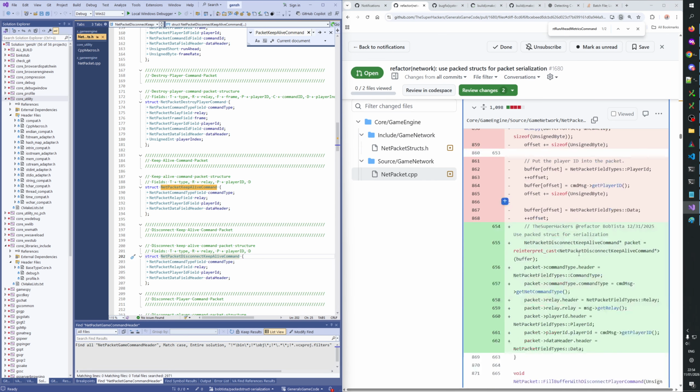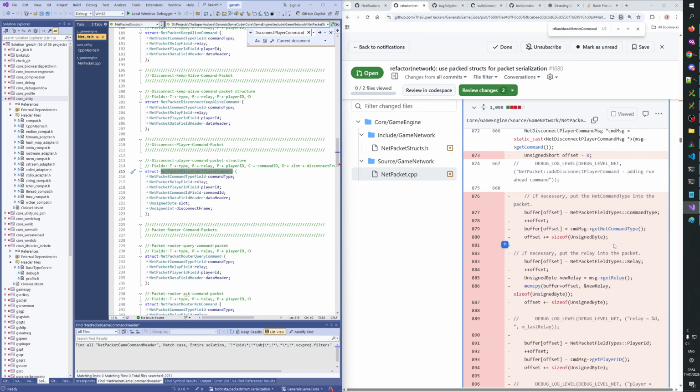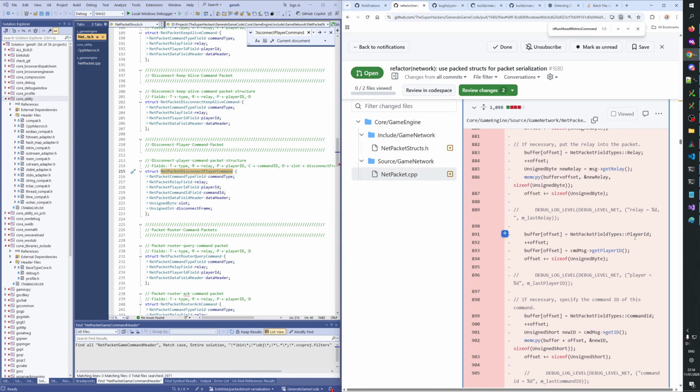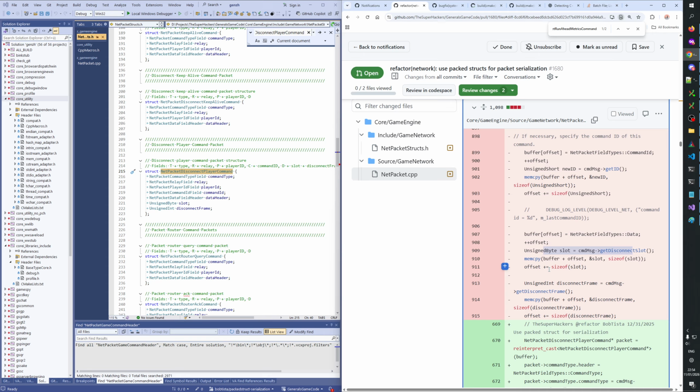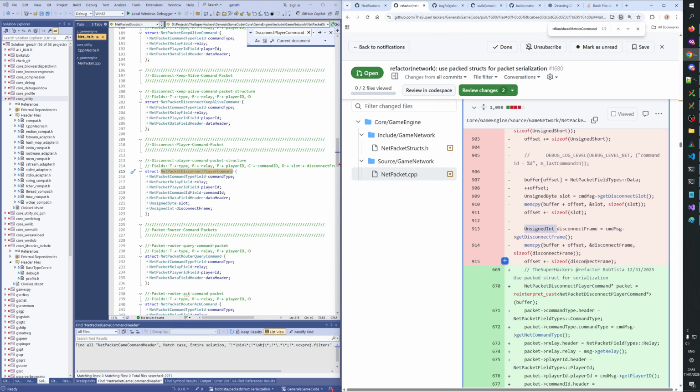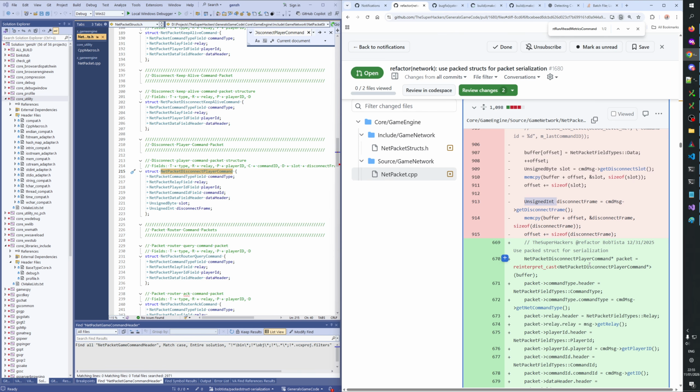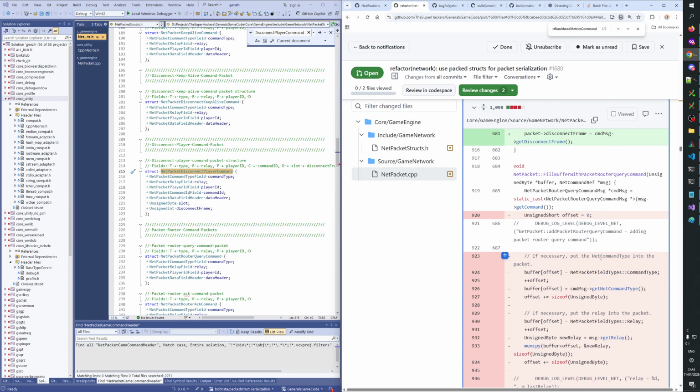Next is this guy, which is here. Okay. Command type, yep. Relay, yep. Player ID, yep. Command ID, yep. Data header, yeah. Then disconnect slot is unsigned byte. Yes. And then disconnect frame, which is unsigned int. Yes. Okay, fantastic. Also looks correct.